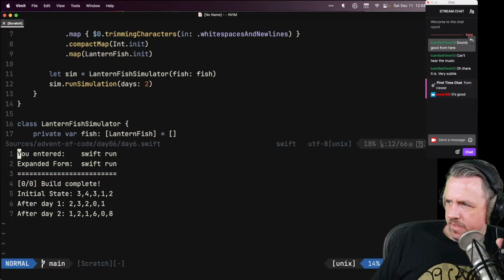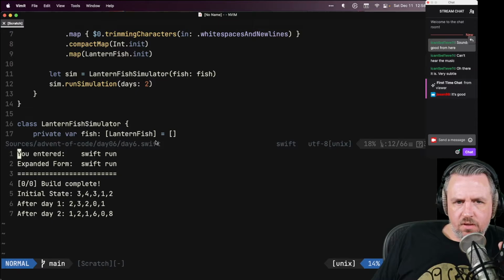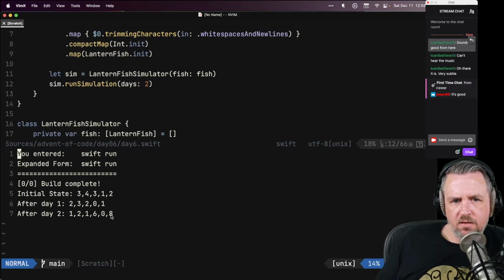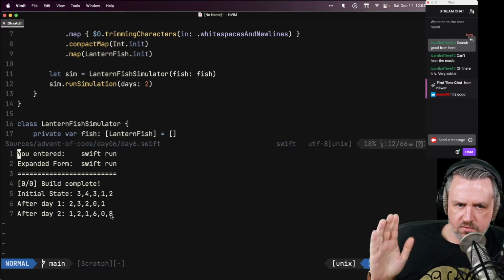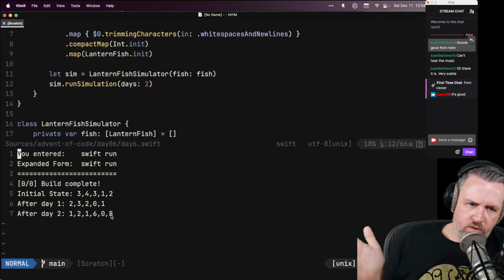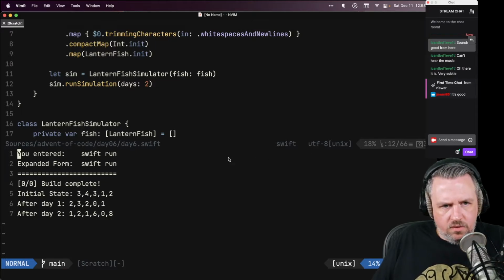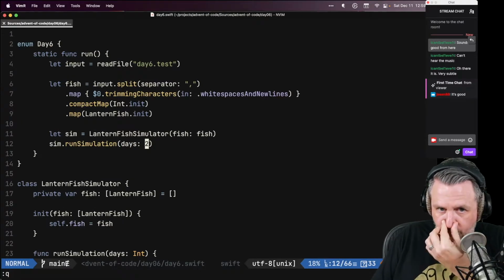When the second generation of lantern spawns the new generation, does its age reset to 6? No, so the second generation will stay at 8 and it will just tick down. That's basically just for newborns. So they basically don't start their parental timer until they're at 6, and from that point, they can just keep producing. So no, you don't need to keep track of the original age.